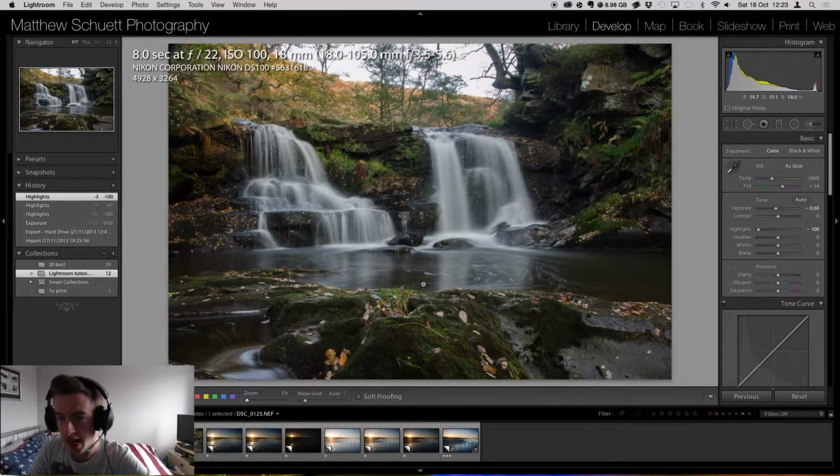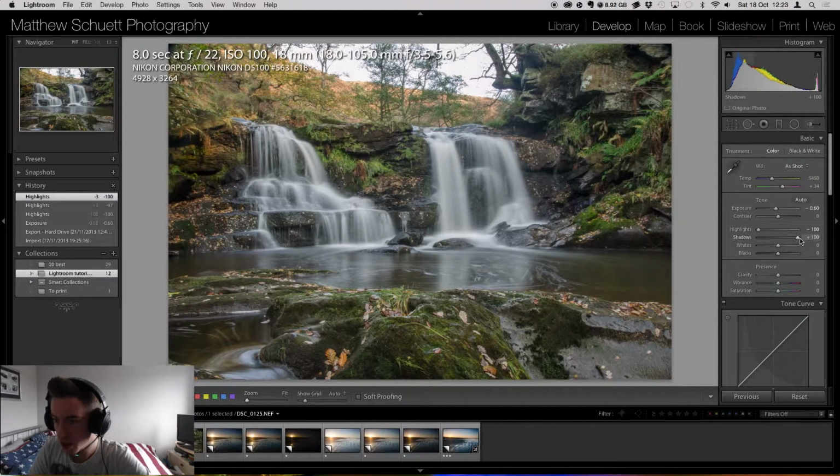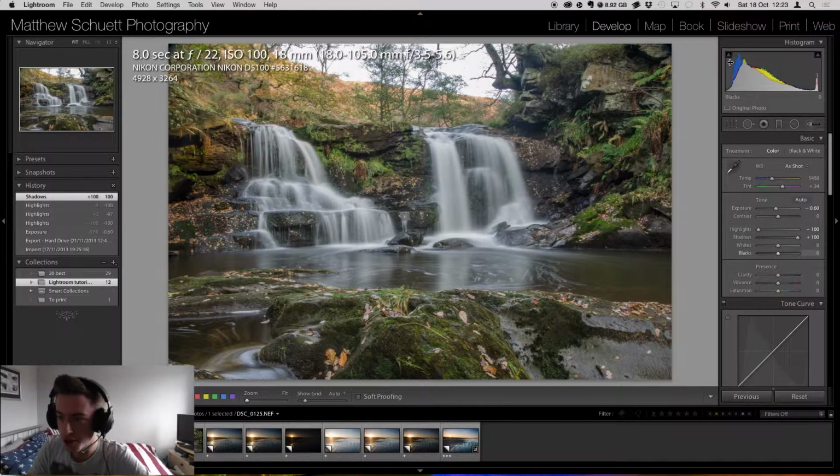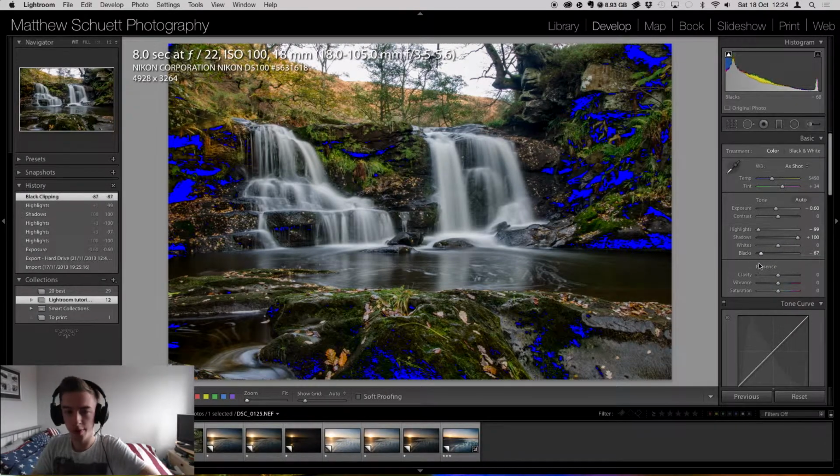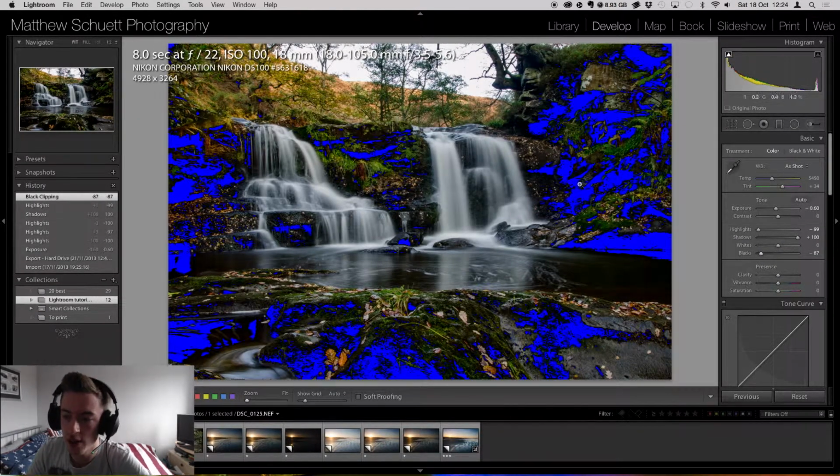But obviously this has darkened a lot here, so what I want to do is bring up the shadows, and that brings a lot of detail out of the shadows, as you can see from the histogram there. Something we can do in Lightroom is stick those on, which means that if I go too far there, it'll put this blue on, which is telling me that it has got into the blacks.